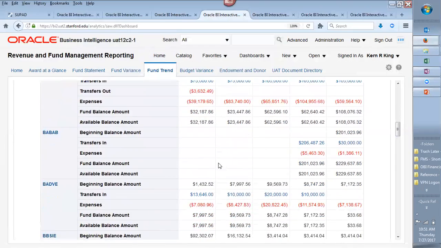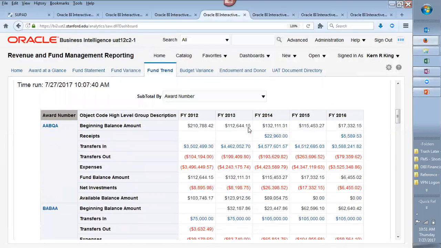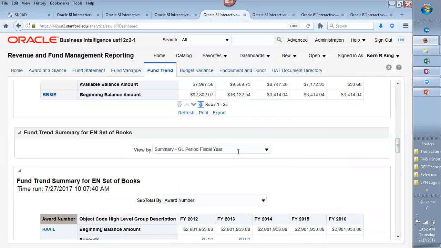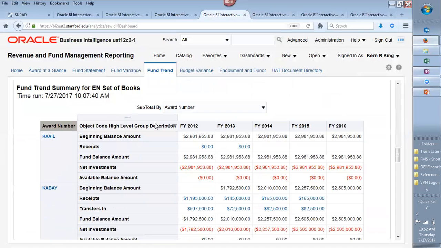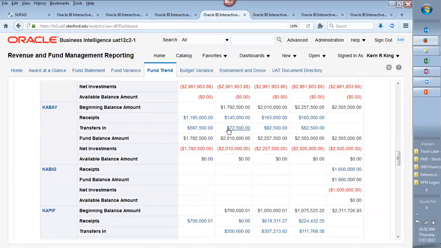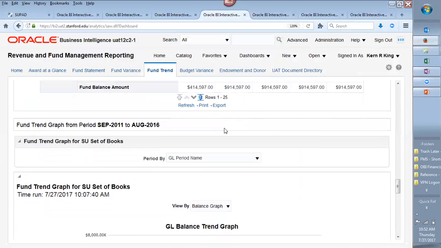And we have that for a whole bunch of awards, and we can drill into any of these numbers and see everything that constitutes this $22,000 of receipts in FY14. So that's cool, but it's a lot of detail. Same thing for endowment, everything in and out.